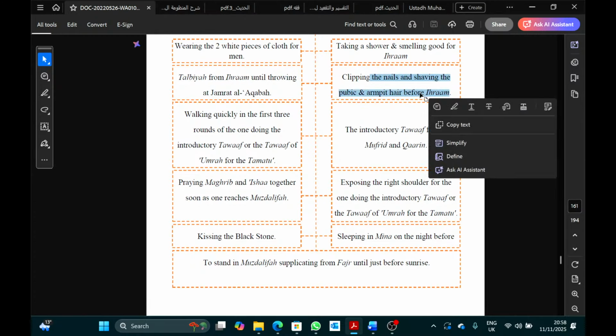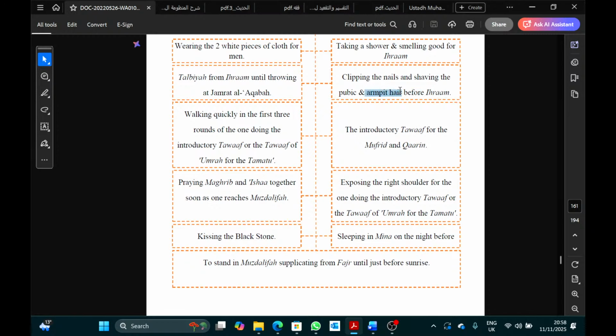Clipping the nails before ihram. You're allowed to do that. Cutting your hair, you should do all of that before ihram.